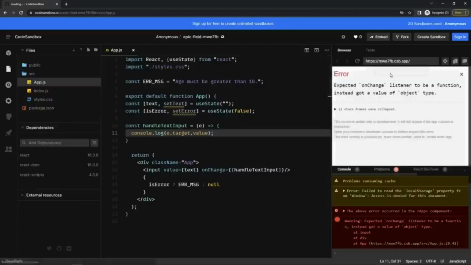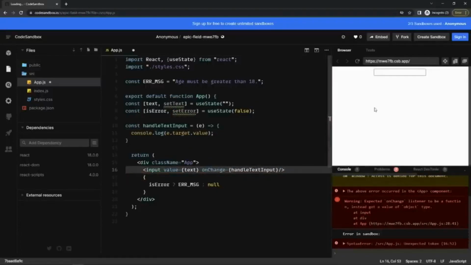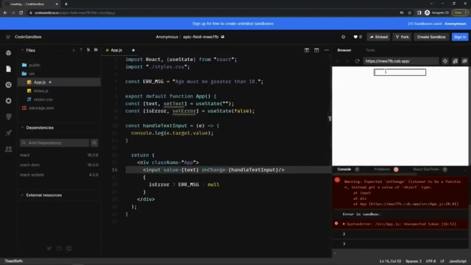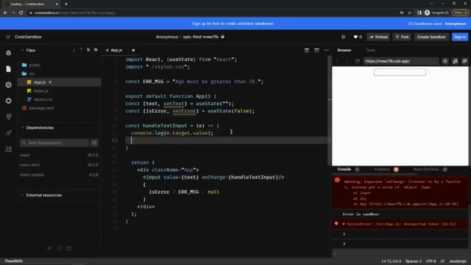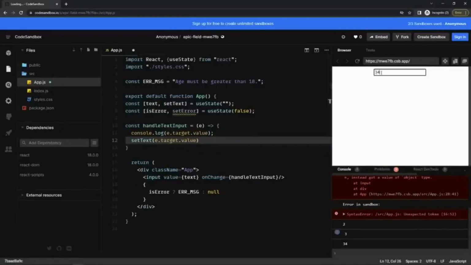If I type something here, onChange listener is expected to be a function. Okay, actually it should be in single brackets. Now if I type something here, I can see the value here, but it is not persisting it. For that, I can write setText(e.target.value). Now it should persist the data. So if I type 3, 4 here, okay, it is persisting that. Great.